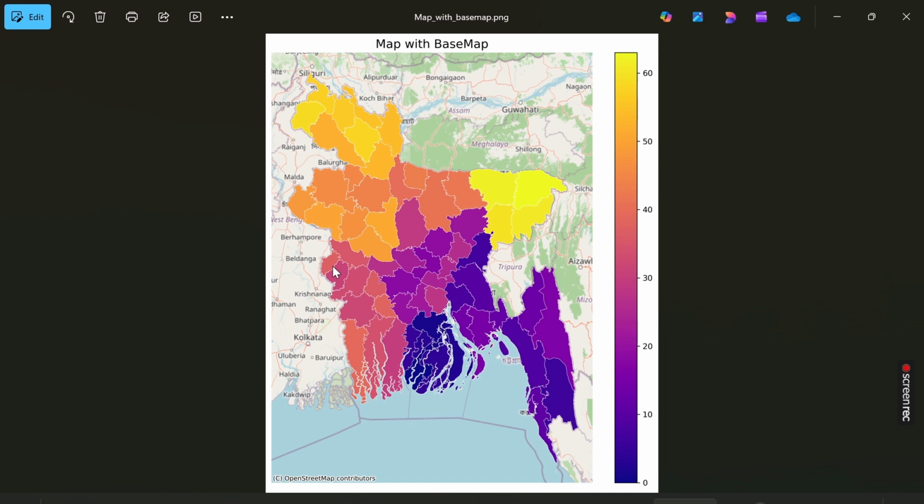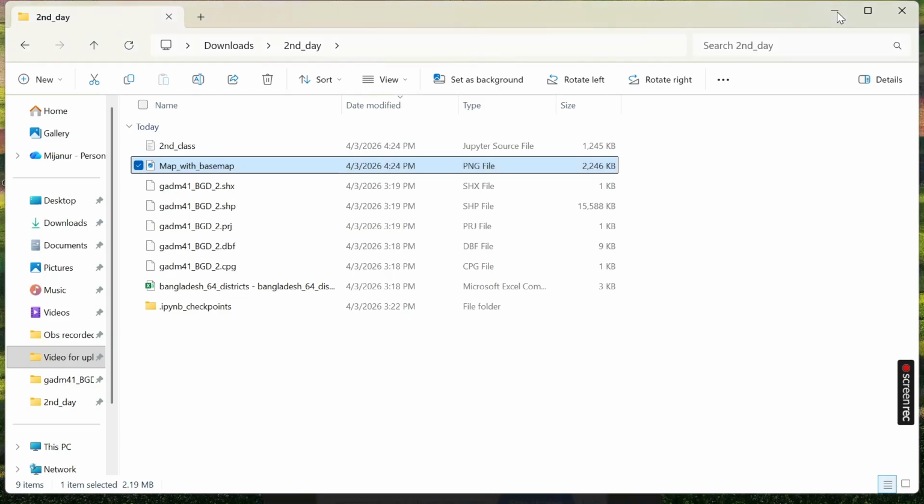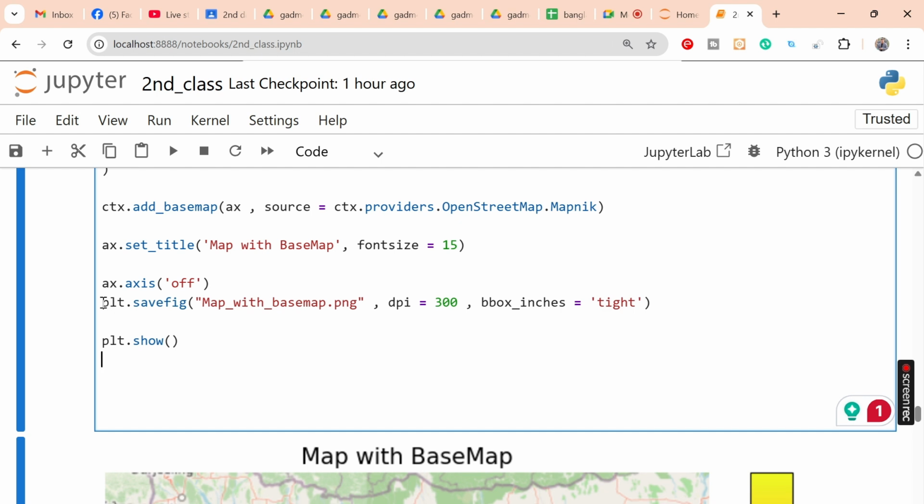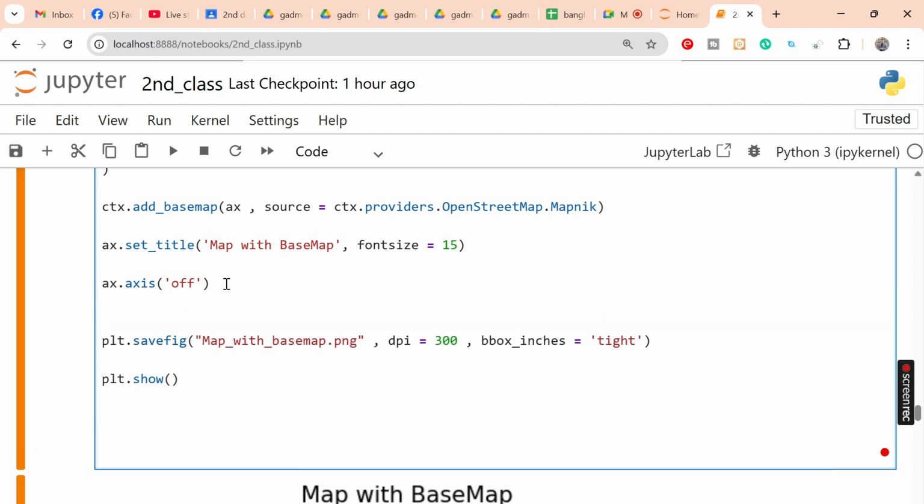I exported the gray one with the DACA. Okay, no problem. Same way, any map when you export, just apply the same things. This way, it also works, no problem. But plt.savefig, this code we need to write before the plt.show. Before the plt.show, we mention for exporting this imagery.